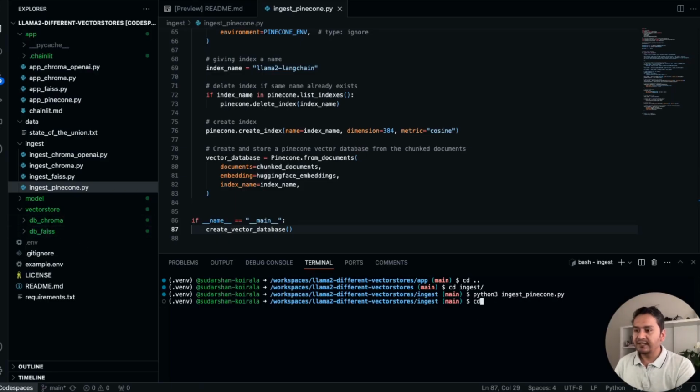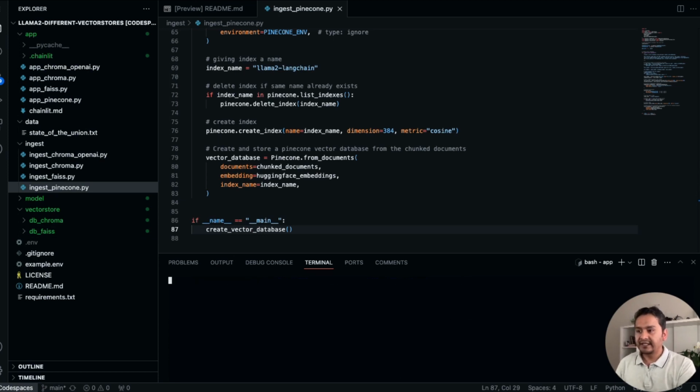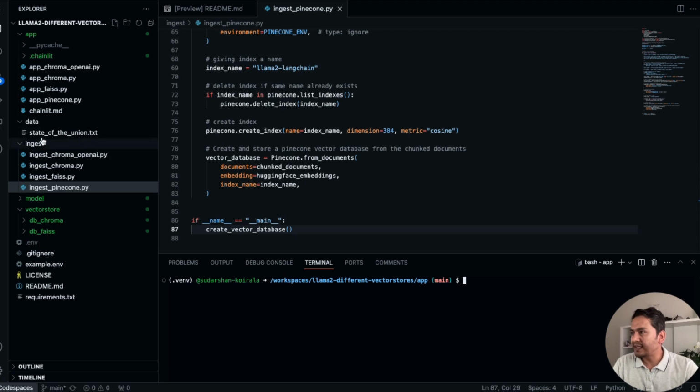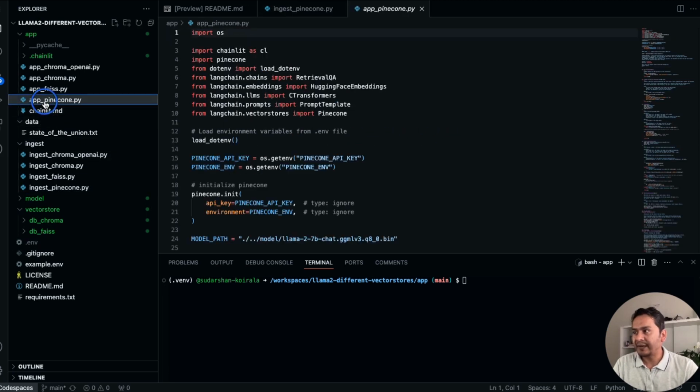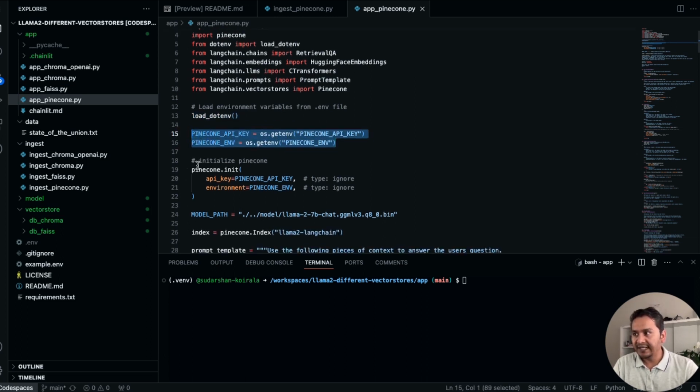What I can do now is cd .. cd app, right? I can clear the screen. I will now show you what is inside the app Pinecone. So here also, this is the importing part, normal things. We load the environment variables, Pinecone API key and Pinecone env, right? This is what we need to provide again. And we initialize the Pinecone.